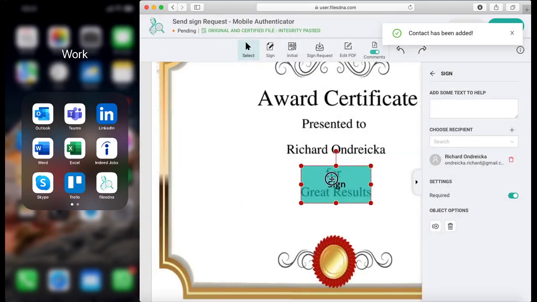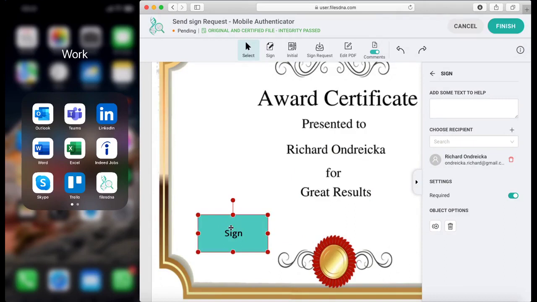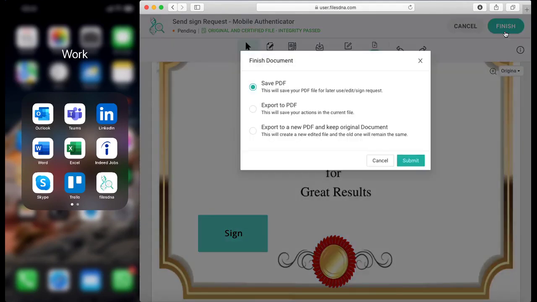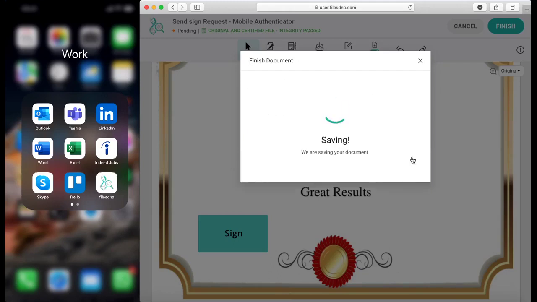Drag signature to correct location. Now the document is ready, please click on Finish. You have three options to choose from: Saved as PDF, export to PDF and export to a new PDF and keep original document. With sign requests, save PDF would be default.